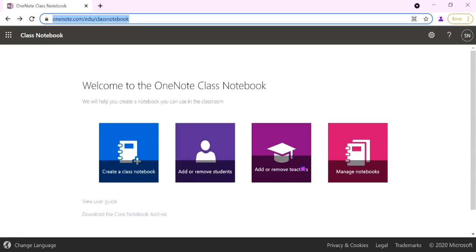There are 4 options here. The first is to create a class notebook. The second option is to add students or remove existing ones. The third option lets you add teachers to your class notebook. You can collaborate with your fellow teachers here. And the final one is manage notebooks.